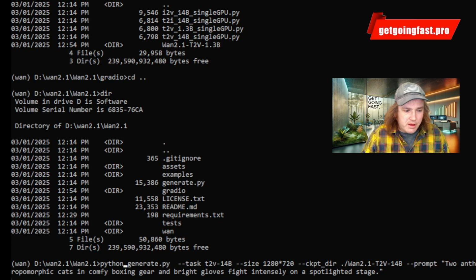So we're going to use Python. Python is our code interpreter, our translator. It reads .py files and translates them so that Windows, or the machine, knows what to do. And so that's our generate.py file. We're going to say task. Okay, we have to change this.